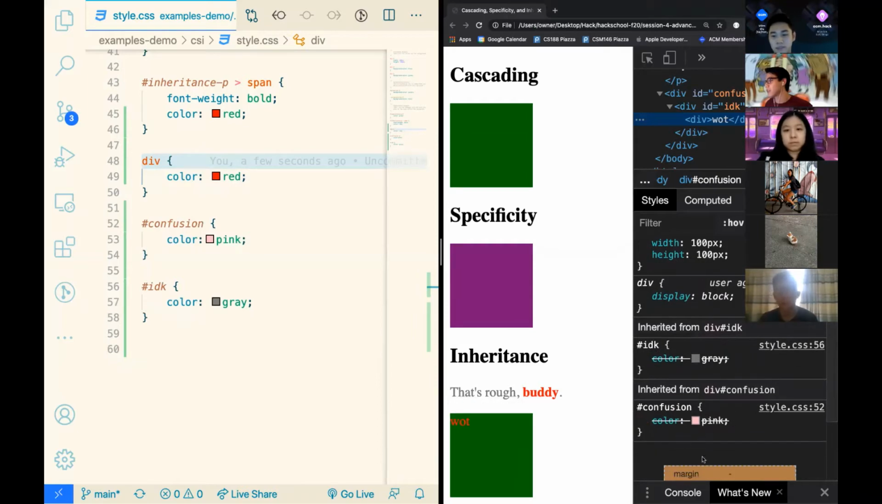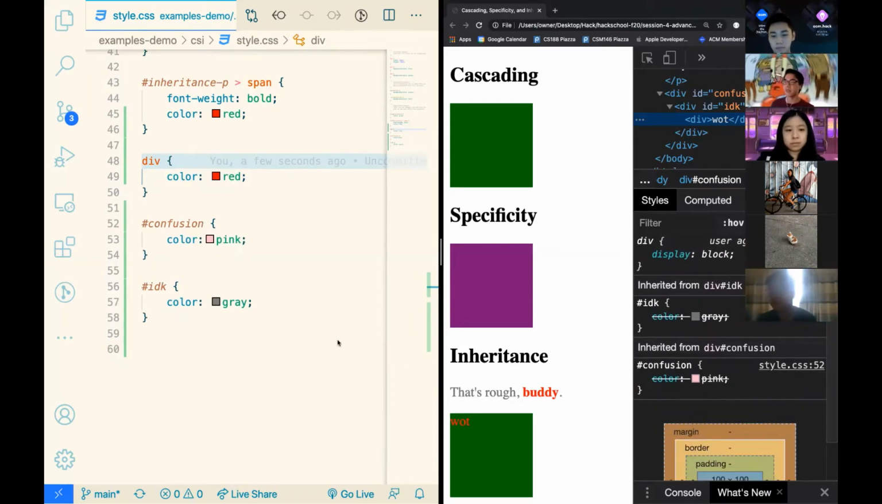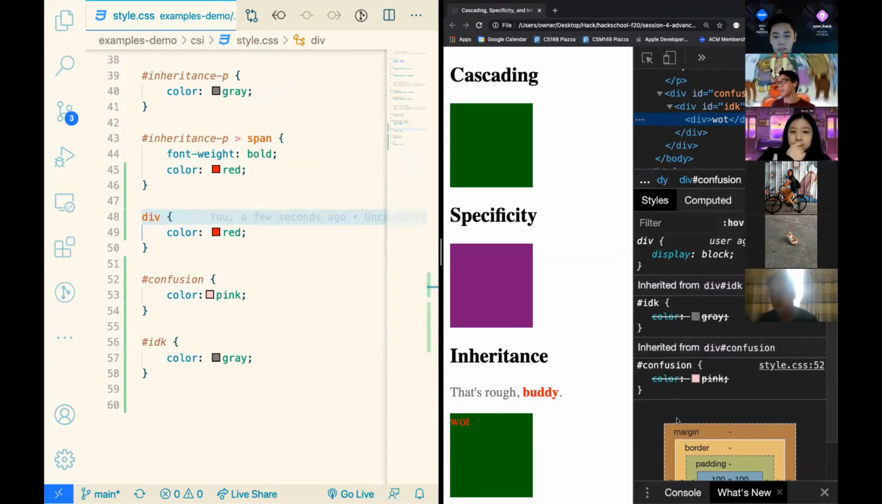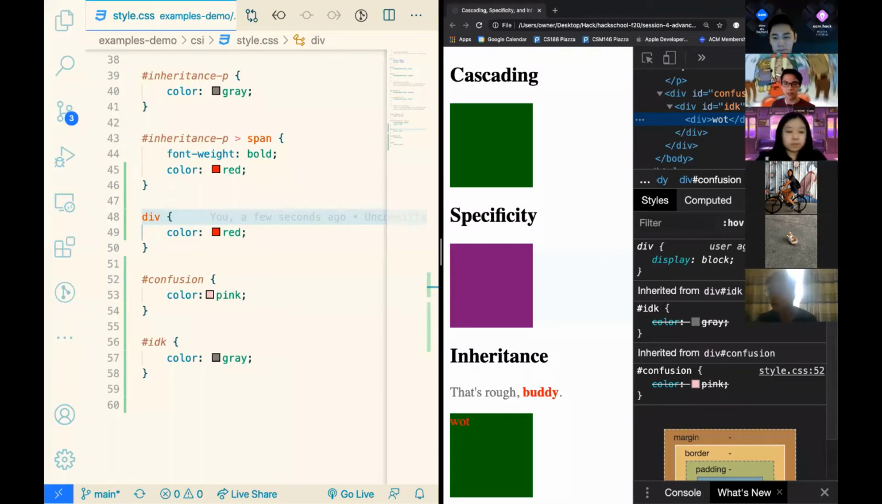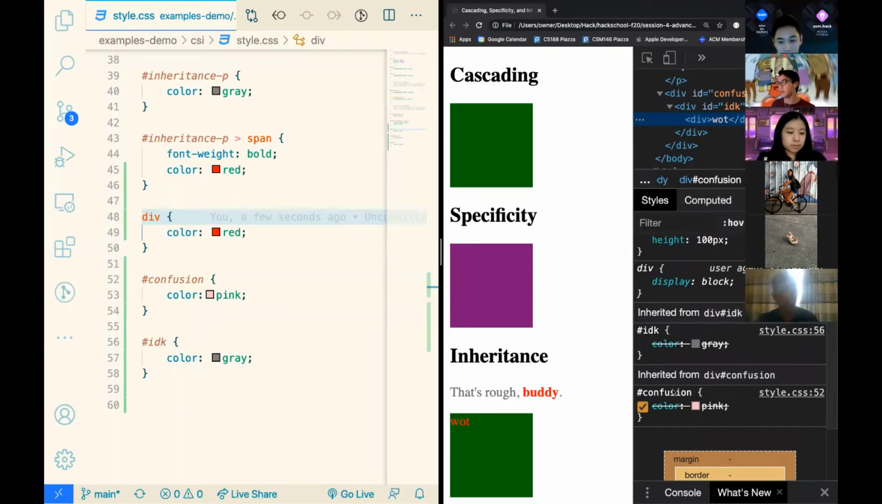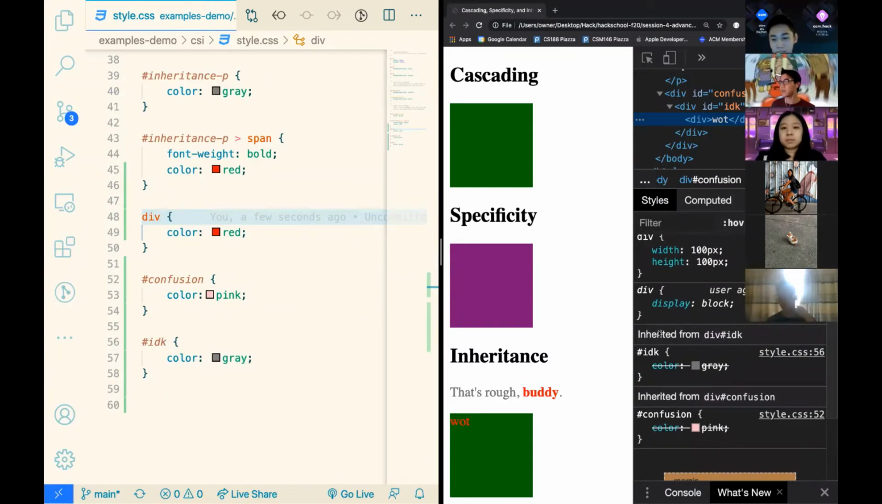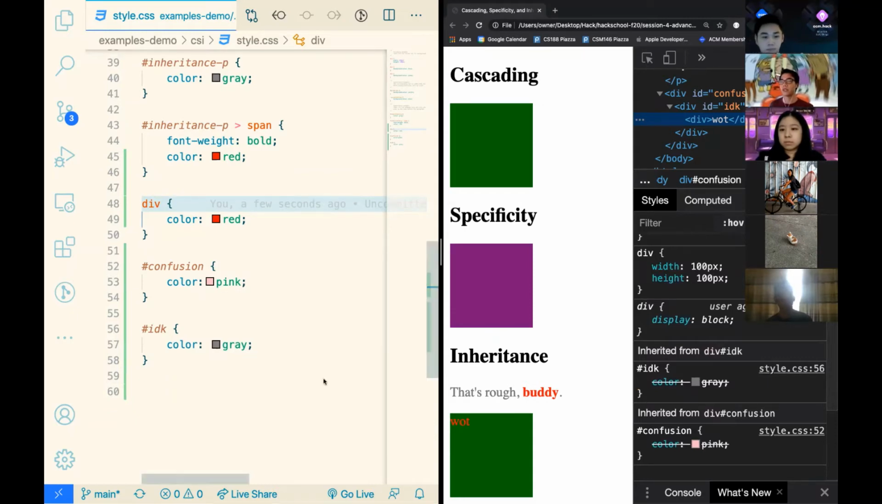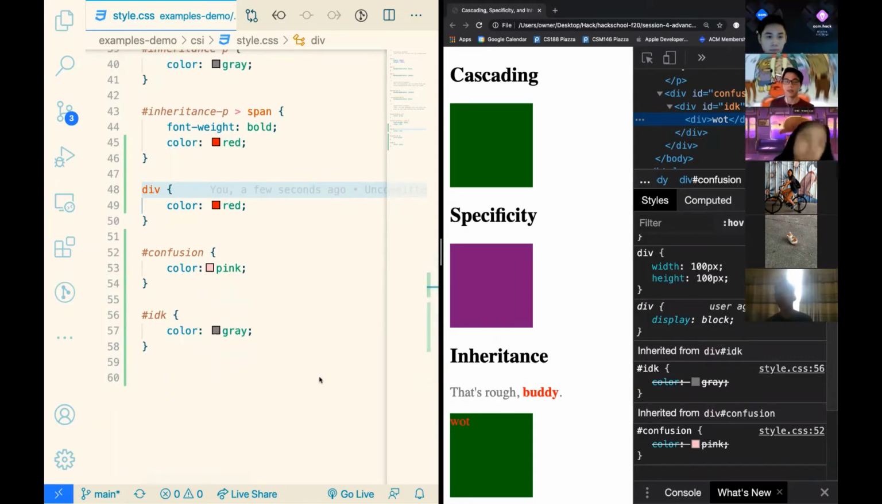first we start out with pink because that was the outermost, so that's ID equals confusion. But then we jump into the next inner level of divs, which is I don't know, and that color is gray. So then pink gets crossed out. But then lastly, we jump into the innermost div, and then gray gets crossed out because div by itself with no identifiers is red. So inheritance takes priority over specificity in this case, which is why it ends up being red.